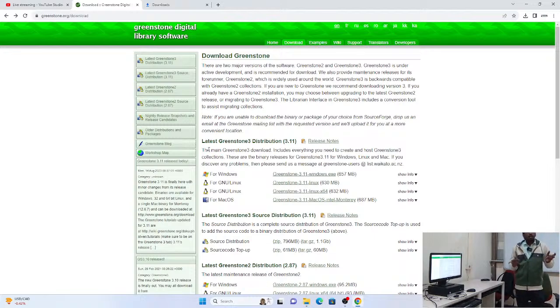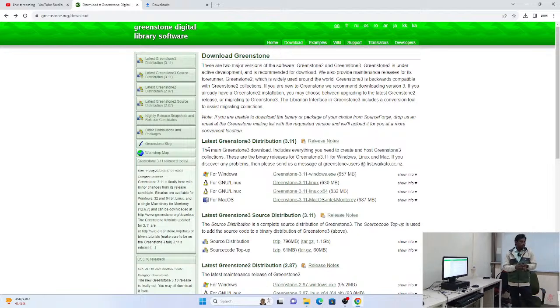Greenstone is also available on all platforms, meaning all operating systems like Windows and Linux. On Windows or Linux you can install Greenstone and work on it. So this is the brief introduction about Greenstone digital library. Now we will see how to download the digital library software, how to install it, and how to add research articles into it. In your desktop please open the Google page.